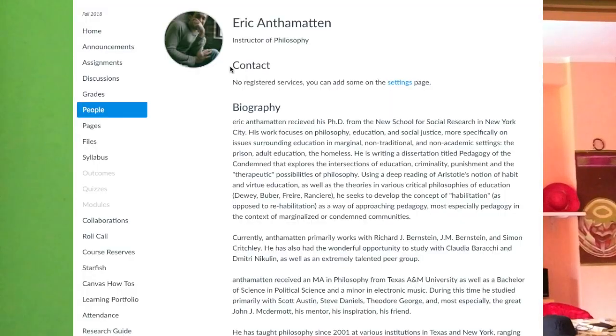What I want everyone to do is to update their Canvas bio, their Canvas biography. So that consists of three things. First, you'll upload a picture to your Canvas bio. This can be a photo of you, it can be an avatar, it doesn't matter, just some image that represents you or a semblance of you, a likeness of you.